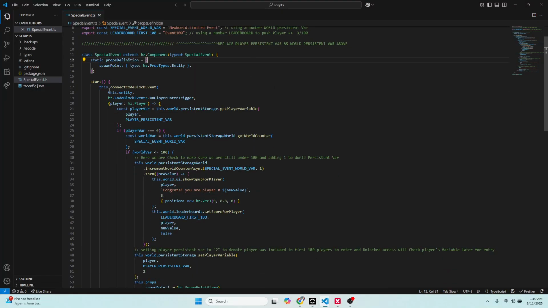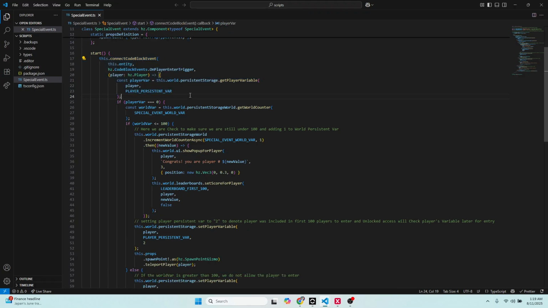Very simple, trigger enter events. So this script is running on the trigger. Once a player enters a trigger, we are getting their player persistent variable. I am using a player persistent variable in this case because I want to have a 0, meaning that they haven't entered the event yet. And then when that happens, I want to know how many players out of the 100 have already entered. So I'm getting that here with this world persistent storage, get world counter, and then the world variable.